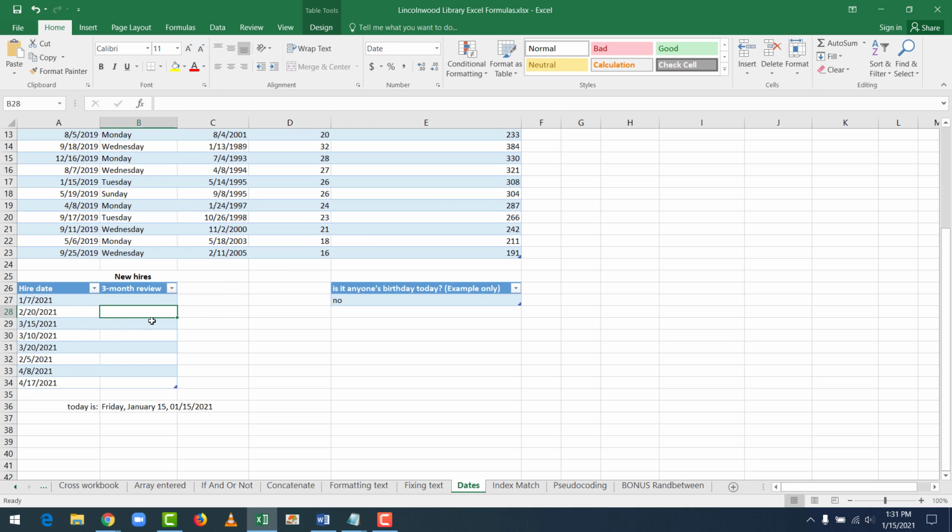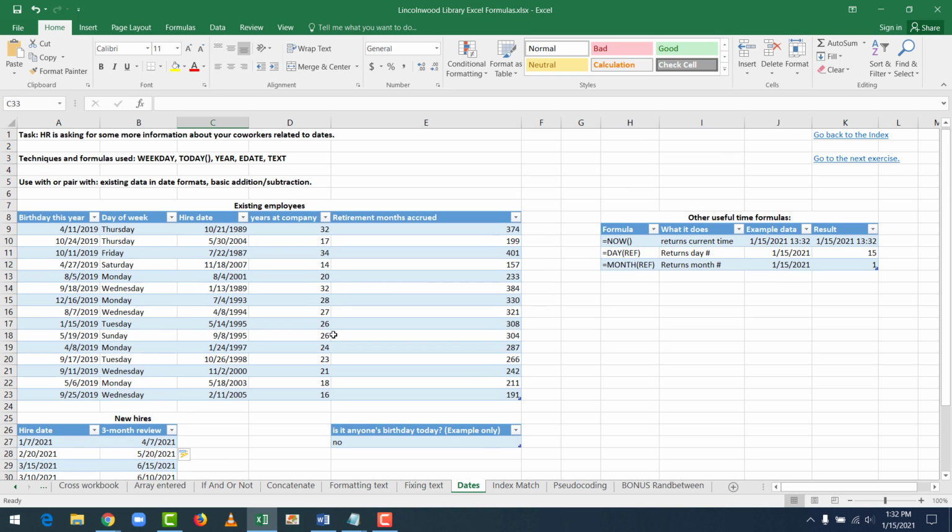So we've got their hire date, and their supervisor needs to know their 3-month review date. So there's a formula called EDATE, which returns the date indicated by a number of months before or after the start date. So we call that cell to the left, and then we want 3 months after it. And it gets that date for us. So that's really helpful.